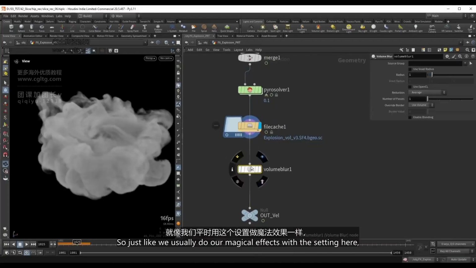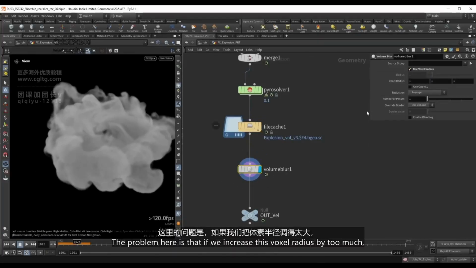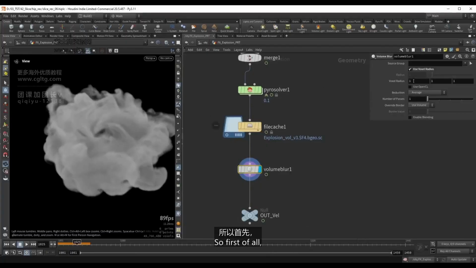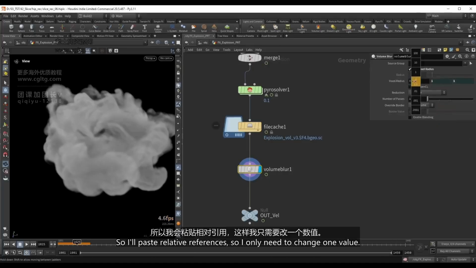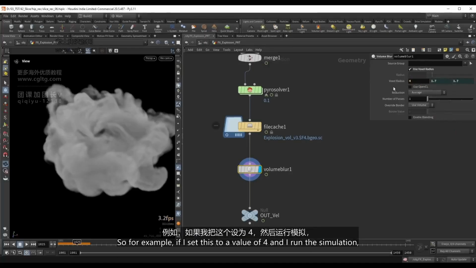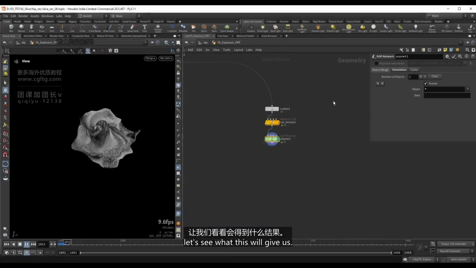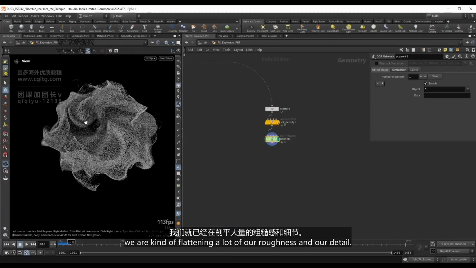So just like we usually do with our magical effects with this setting here, let's use voxel radius. The problem here is that if we increase this voxel radius by too much, we get rid of all of the roughness and it's essentially too smooth. So first of all, I want to link the first value here with our other values as well. So I'll paste relative references, so I only need to change one value. So for example, if I set this to a value of 4 and I run the simulation, let's see what this will give us.